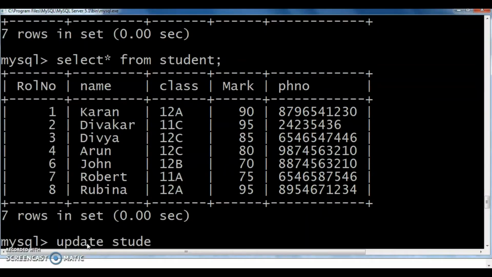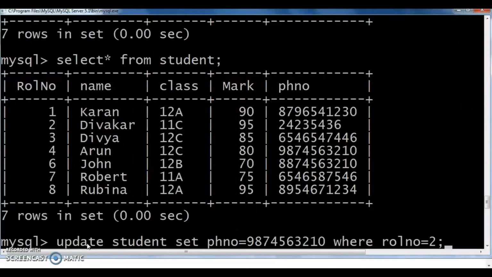Update student set PHNO equal to the correct phone number, where roll number equal to 2. We have to apply one condition also, otherwise all the phone number values will be updated with this number. Here we are applying only one condition, that is roll number is equal to 2. According to that condition, it will update the particular field value.